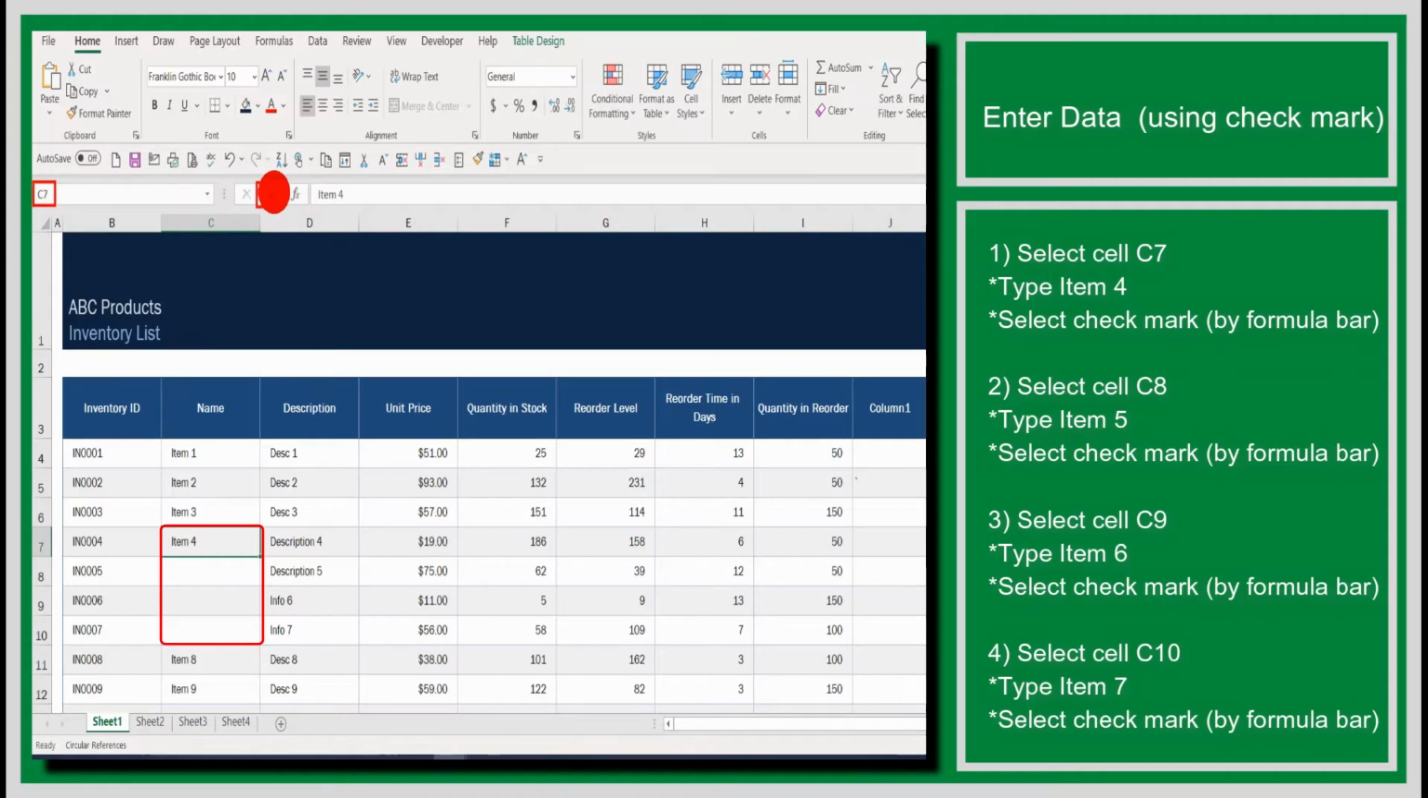Next, I'm going to go to cell C8 and repeat the same steps. I'm going to type item 5. I'm going to go up to the formula bar and click the check mark. Okay, I'll go down to the next cell and type item 6, and go up to the check mark to complete the entry. I will go down to the following cell and type item 7, and then I will go up to the check mark again and complete my final entry. So as you can see, I have to manually click into the next cell to make my entry when I use the check mark.